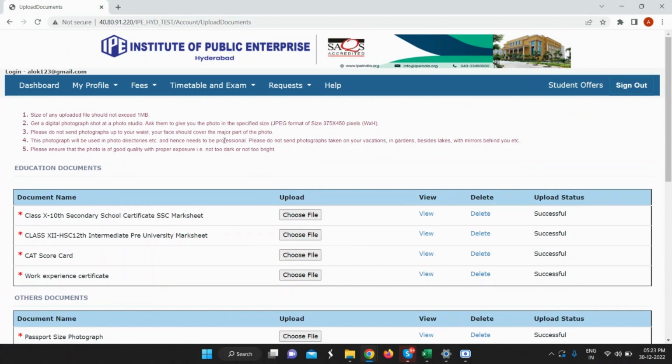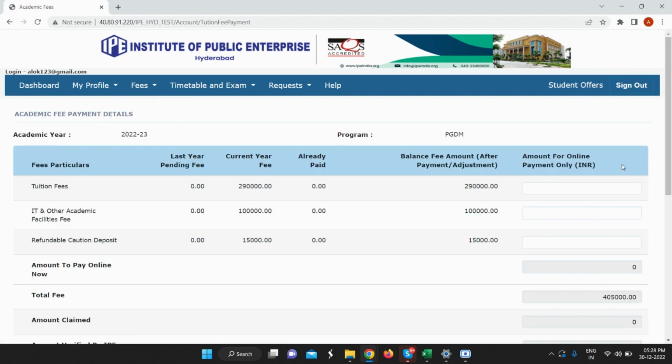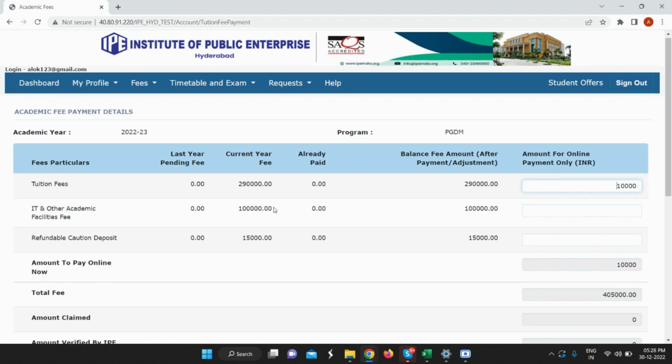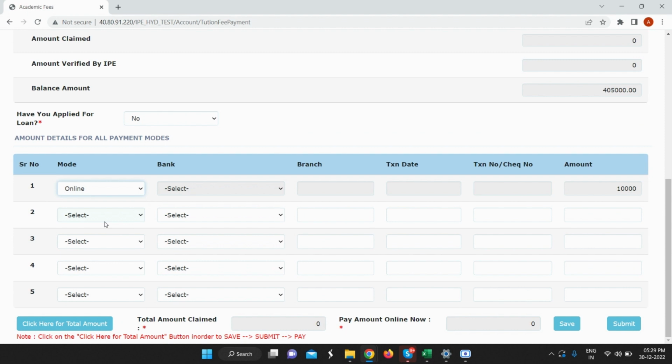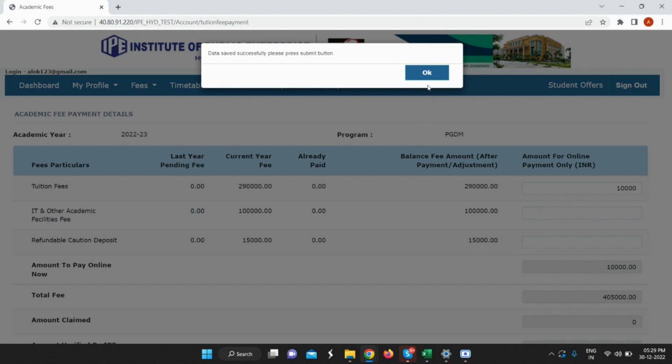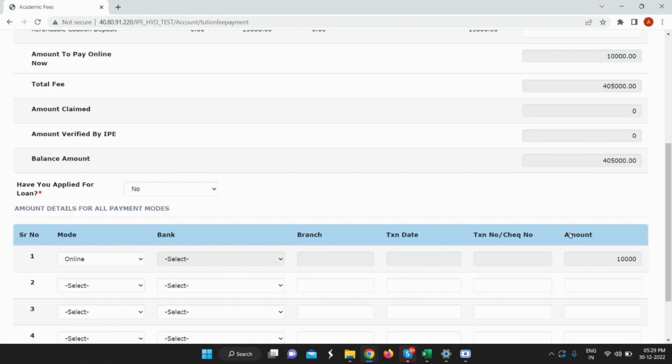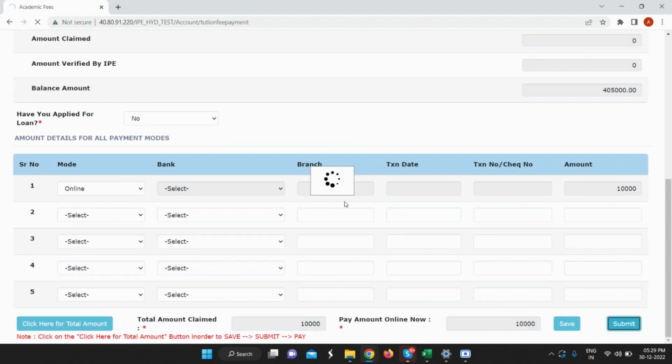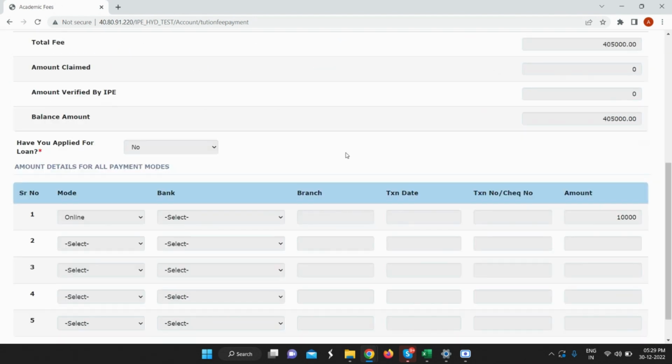Now, after this, if the student has to pay the fee online, he will go on the academic fee menu. In this academic fee payment details, the student can pay their college fee online. If the student has to pay online, they will simply enter the amount against the fee head. We'll select online mode, click on click here for total amount, and save and submit. After submitting, the pay now button will be enabled.